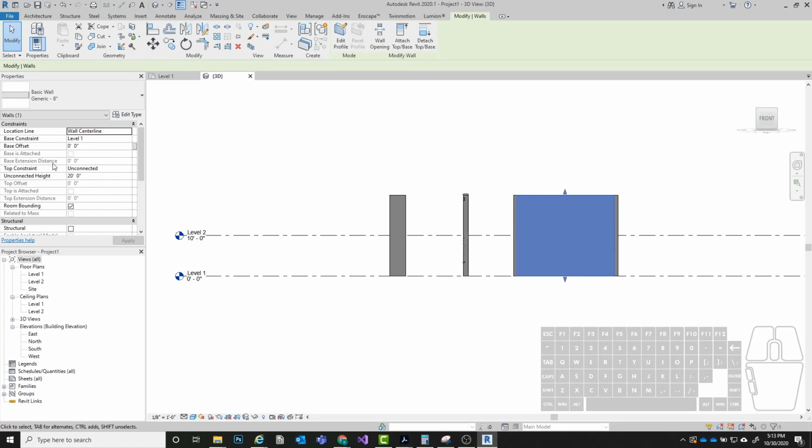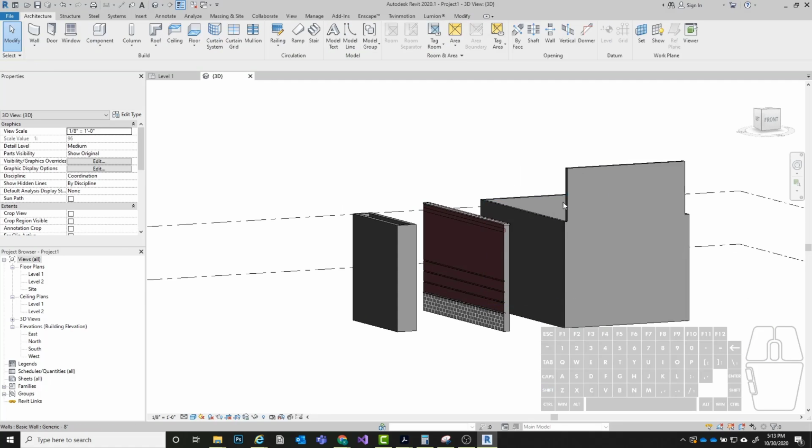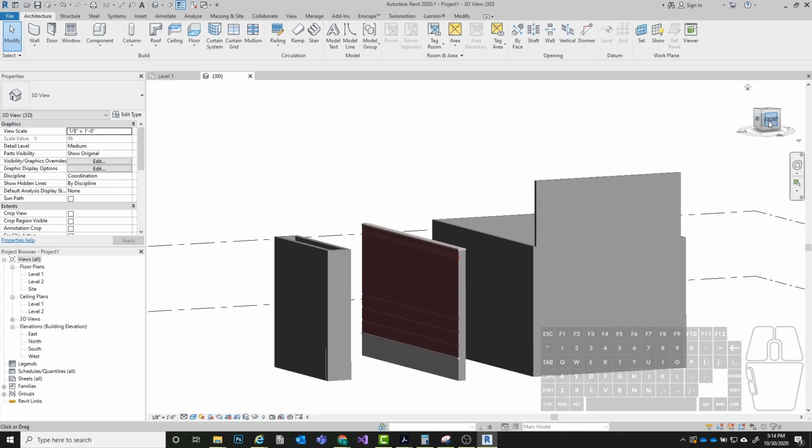If I were to click on that and change this unconnected height, I could set that to be anything I want. So if I were to say like 30 feet and hit enter and click apply, you can see my wall now extends upward, and now that is 30 feet tall.